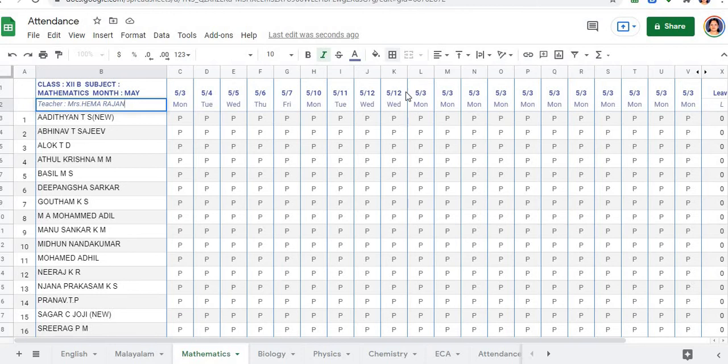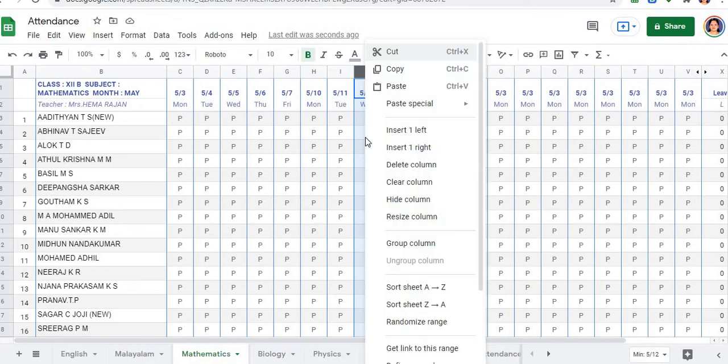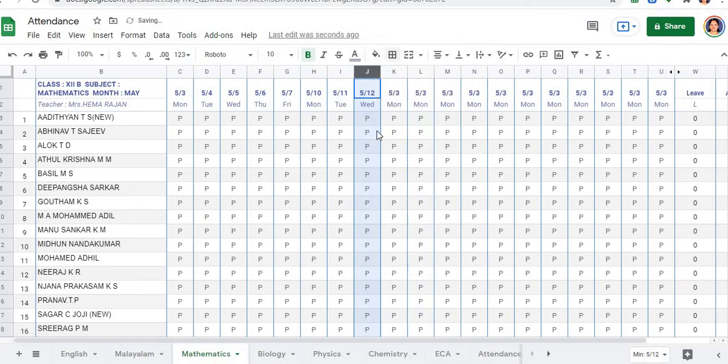Say for example, if you have made any mistake in any of the columns, like this time I have 12th of May repeated and you want this column deleted, just click on the alphabet displayed above the column. The entire column gets selected, then right click, and there is an option called delete column. So that column gets deleted. If you make a mistake, you can either delete a column or you can also delete a row accordingly.